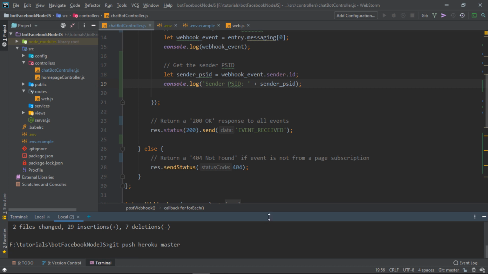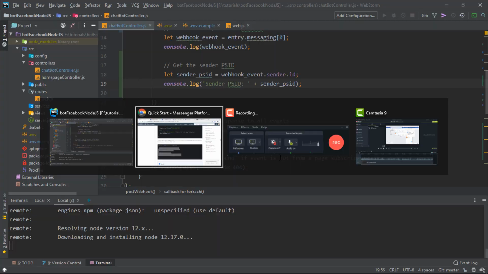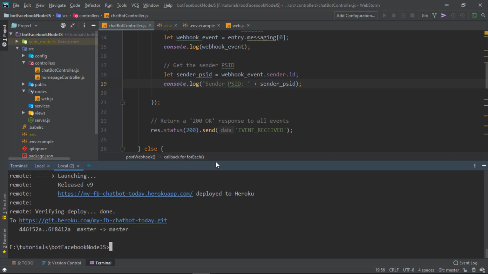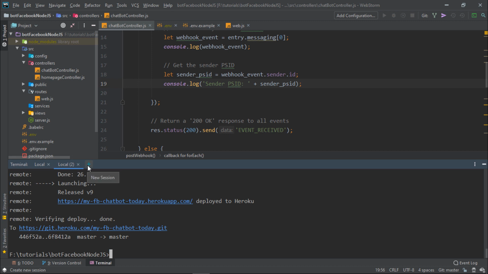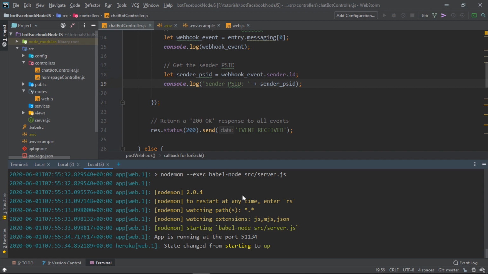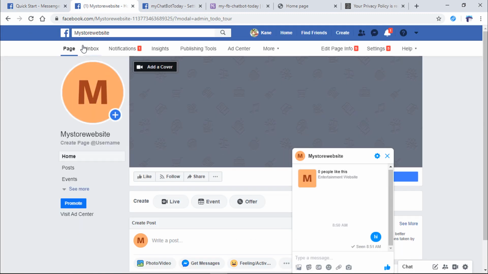To test if we can get the sender ID, I mean the PSID, we need to deploy our code to Heroku. The local environment doesn't work with the Facebook webhook. To see the console log on the Heroku server, use the command heroku logs --tail. I will send a message to the page associated with my Facebook app.